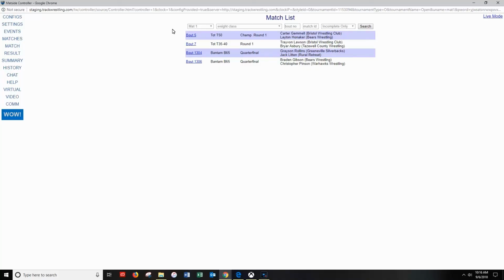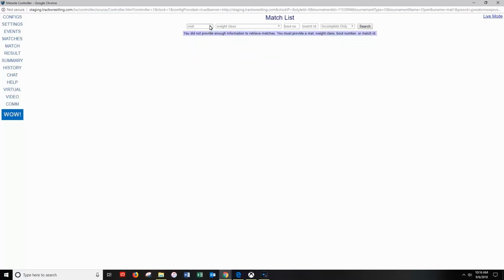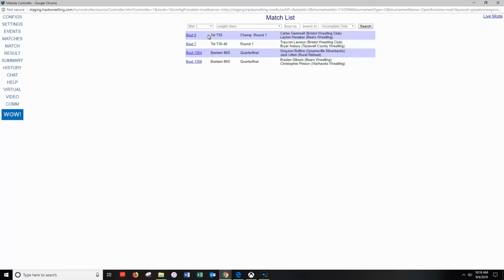At some point during the tournament, there might be a time where we ask you to refresh your mat or refresh your matches. All you need to do at that point is click here, go to mat, and then go back to your mat number. Sometimes we have to update and load new matches in, and it's not automatically pulled in, and we just ask you to refresh that, and it's as simple as that.